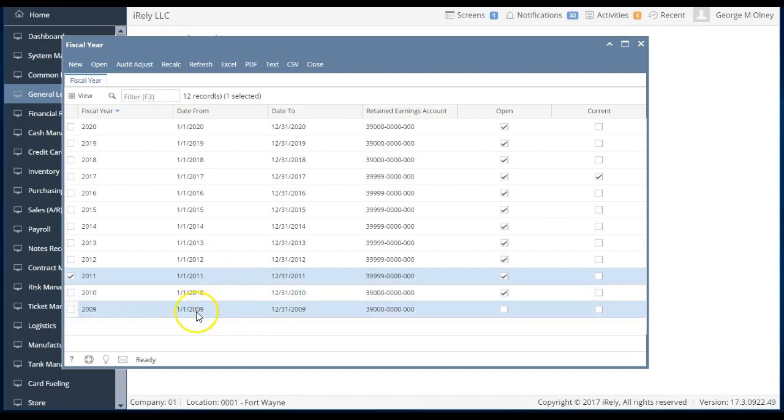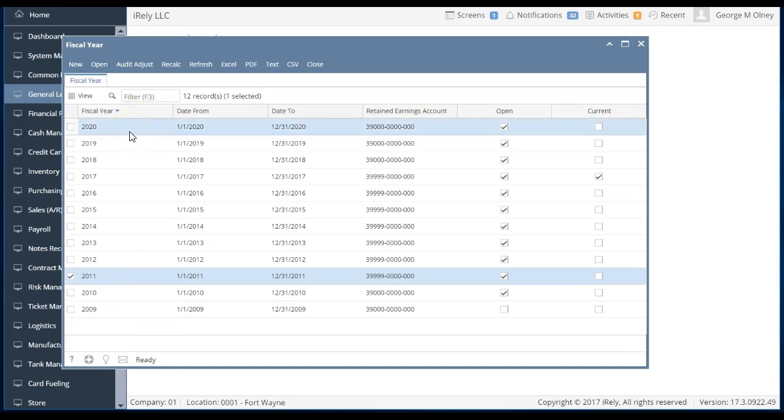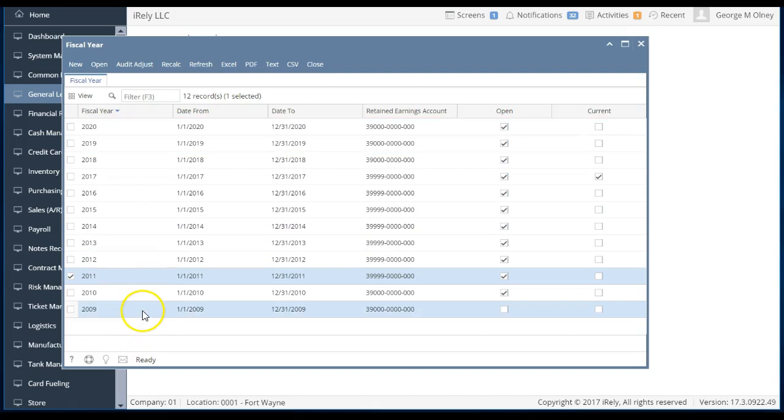Now, again, you'll note that only these years are set up. If I try and enter a transaction outside the fiscal year range period, it will not be entered because that's an invalid date. And then if I try and enter something into 2009, which is like a closed period, you'll note that that's an invalid date.